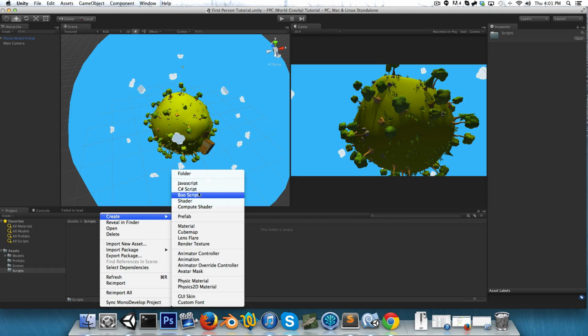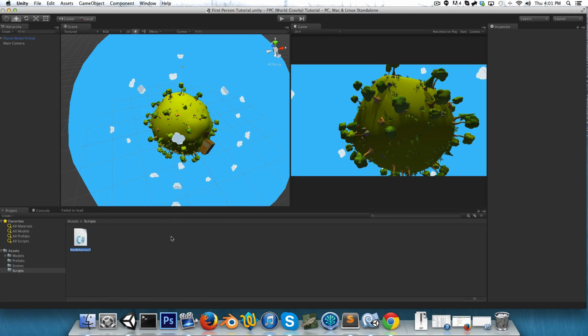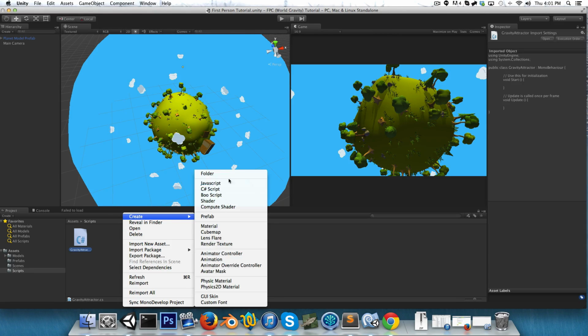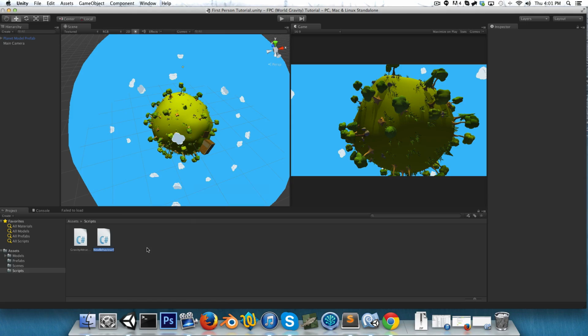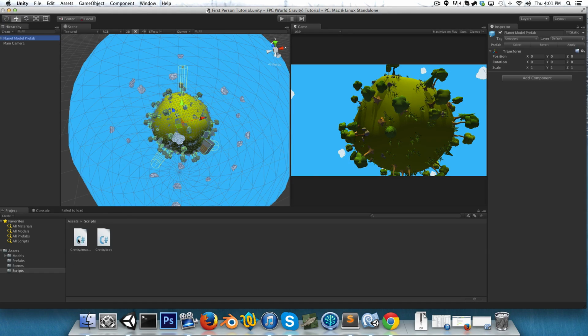And I'm going to create two C# scripts, one called something like GravityAttractor, and this script will be applied to the planet, and it will basically be responsible for pulling all the gravity objects in. So that's the other script that we're going to create. Let's call it GravityBody. This will be applied to every object that we want to be influenced by the gravity attractor. So let's go ahead and apply the GravityAttractor script to the planet object.